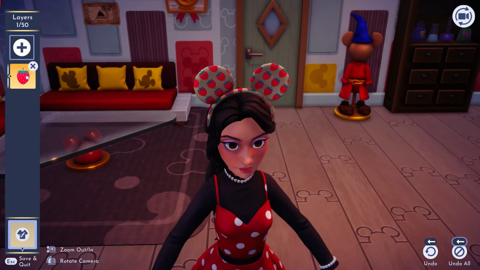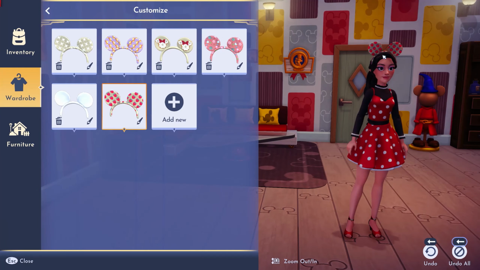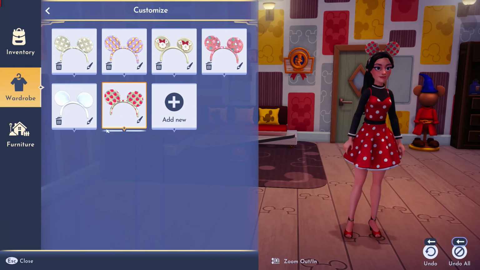And you can also do it for outfits as well. Just press escape to save and quit. If you don't like this, just press the delete button here. I'm also going to delete this. You can also do it for outfits. Let's try this cottage dress. Press create again, adding patterns if you'd like to.